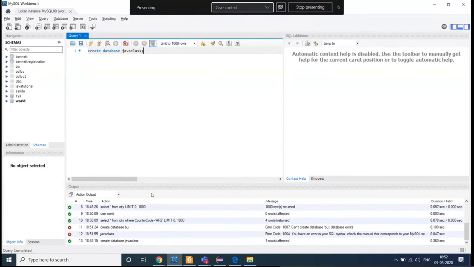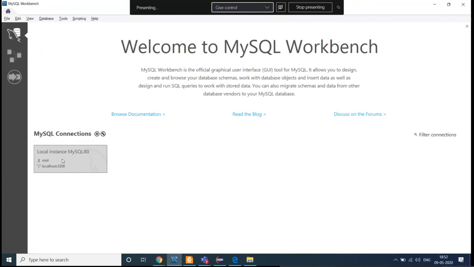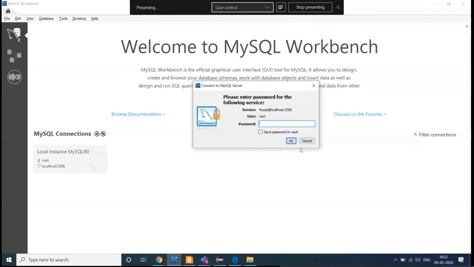Now as you can see, once I have executed create database Java class, it means I have executed it. So you just close it, because right now you are not able to see your Java class database. Are you able to see it? No, but we have already created it. So you just close this window and log in again, because it will take some time. I'm entering my password. My password is root123.